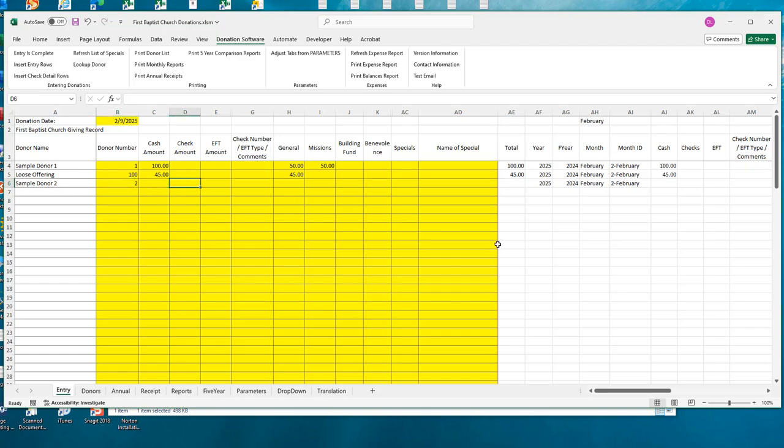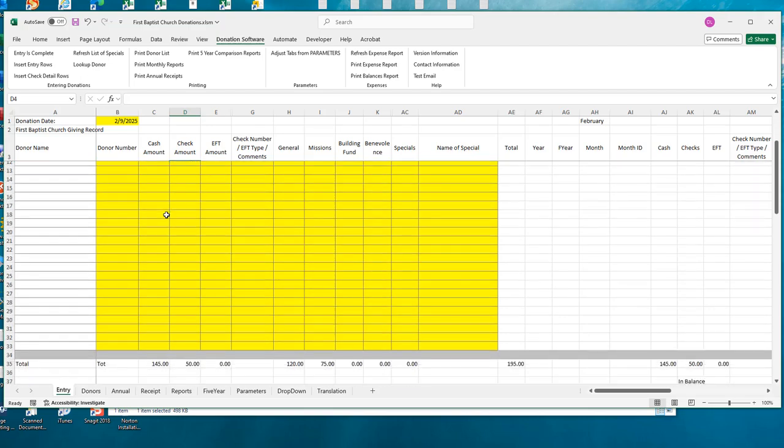But this particular donor gave us a check for $50, and they wanted that to be $25 in general and 25 in missions. Okay, so basically we have at the end of our donation, when we're all done, we have recorded donations that came in through cash and that came in through the check.